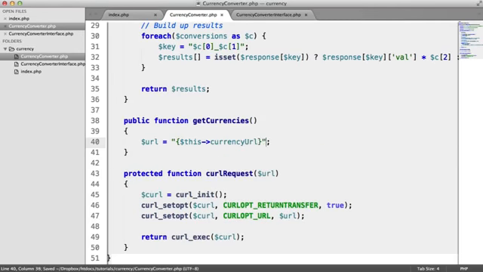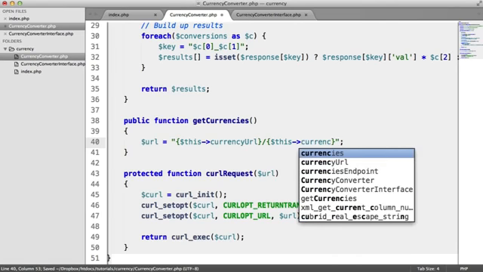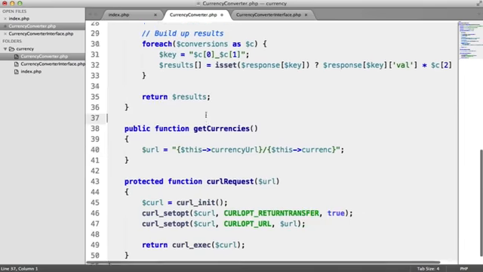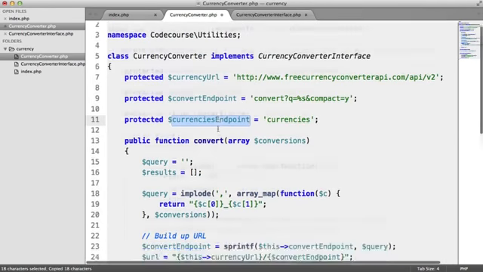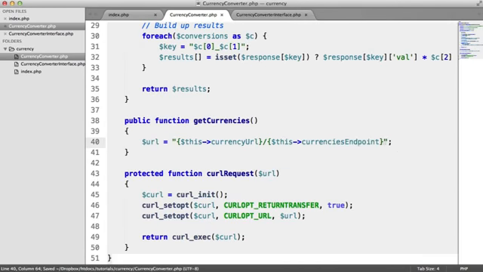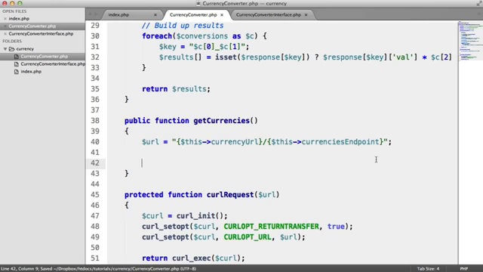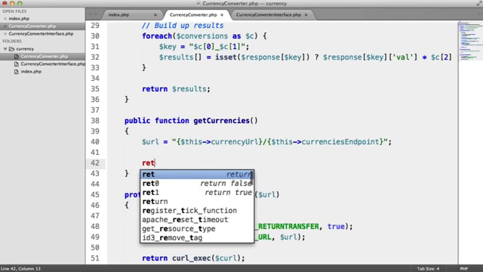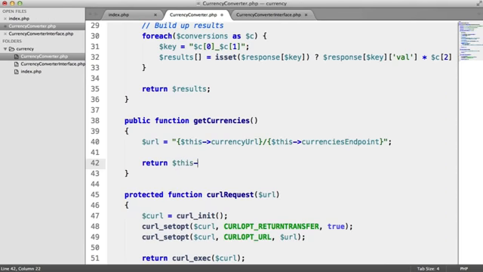So we're going to say currency URL, slash, this currencies endpoint, sorry, not URL. So we can just paste that in there. So we've now got that URL. Remember that we already have the curl request method extracted out here. So all we need to do is return this curl request URL. But obviously that's not all we want to do.